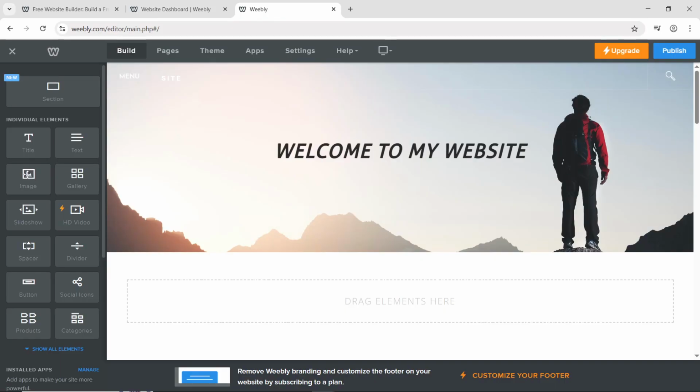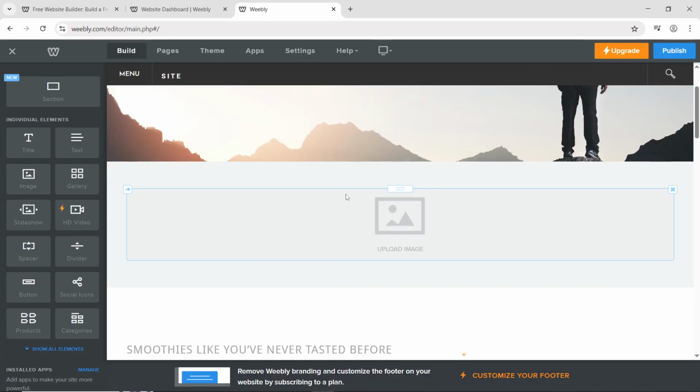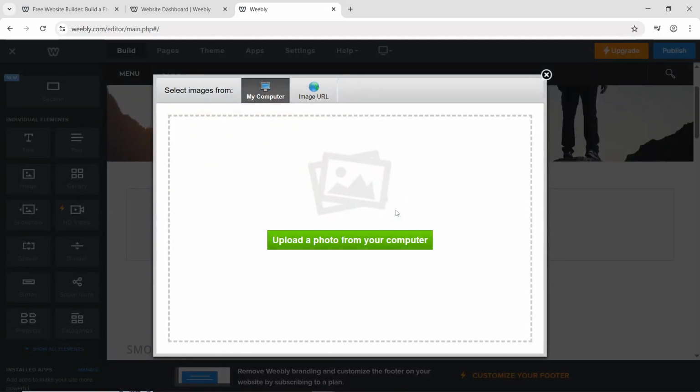To place an image, simply click on the image element and drag it onto your website wherever you'd like it to appear. It's an intuitive drag and drop system that makes positioning easy. Once you've dragged the image element onto your page, click on it. A menu will appear with several options. Look for the option that says Upload a photo from your computer and click it.